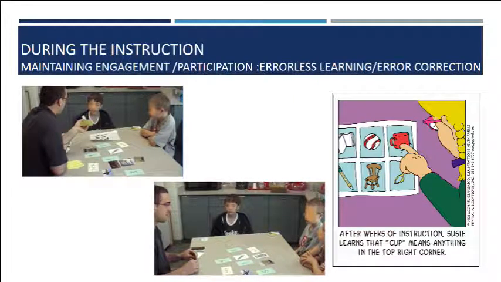I like this little cartoon, which really says it all: after weeks of instruction, Susie learned that cup meets anything in the top right corner. And we want to avoid that. We want to make sure that our quick pace and our errorless learning and error correction lead students to really attending to what they're being asked and really attending to providing an answer that's going to lead to learning towards that mastery criteria.